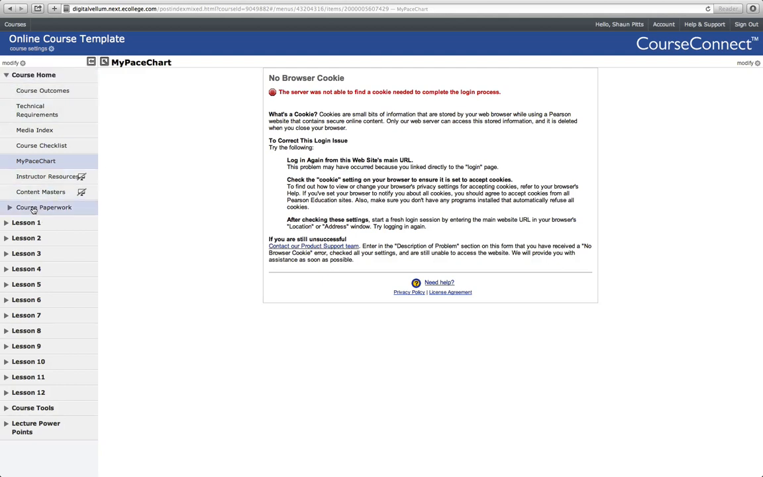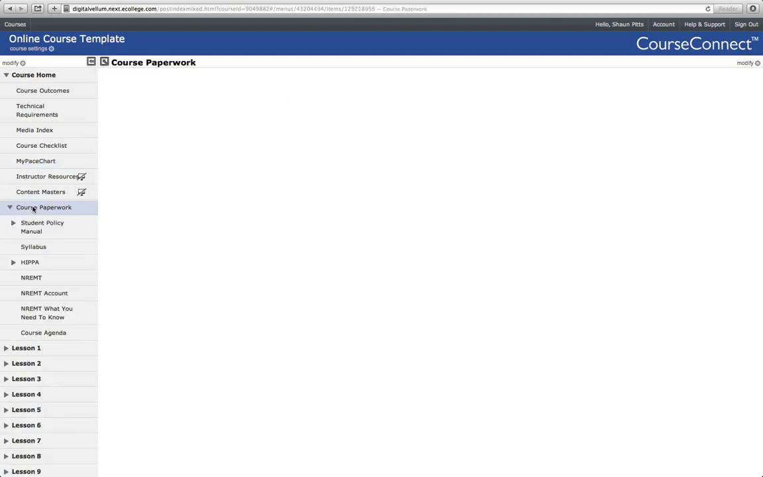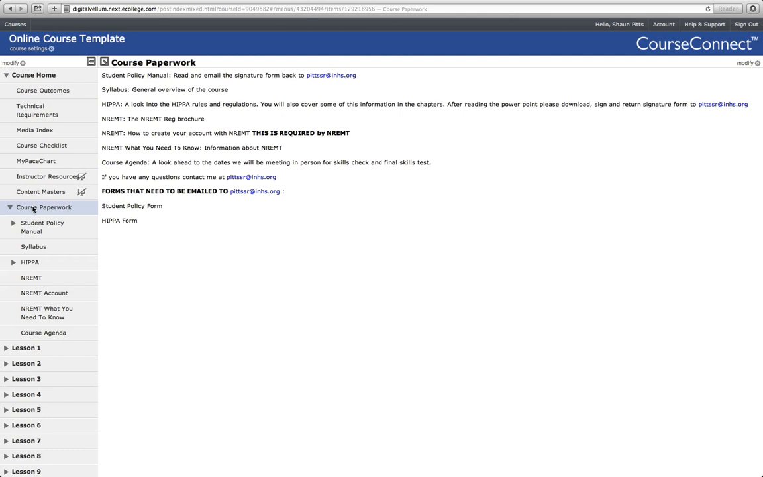One of the first things after technical requirements and your course checklist, click here on course paperwork. This is going to be a list of paperwork for the program.